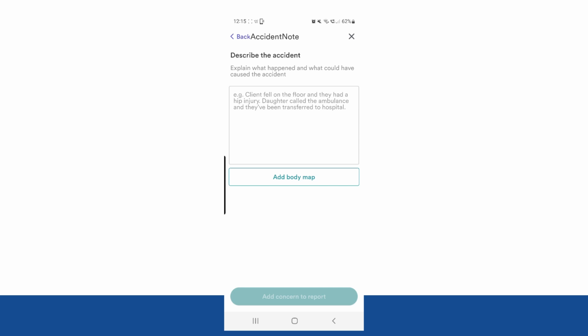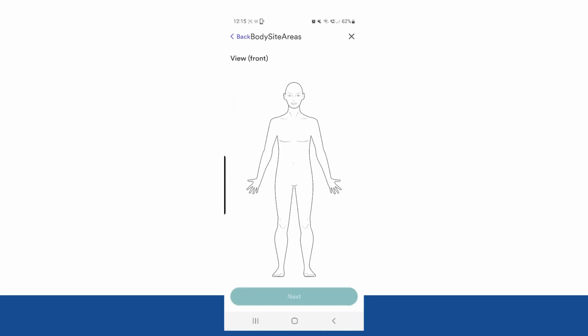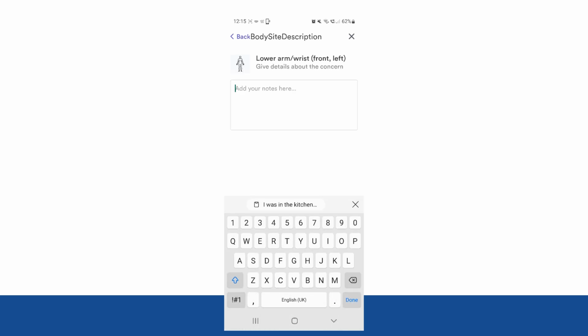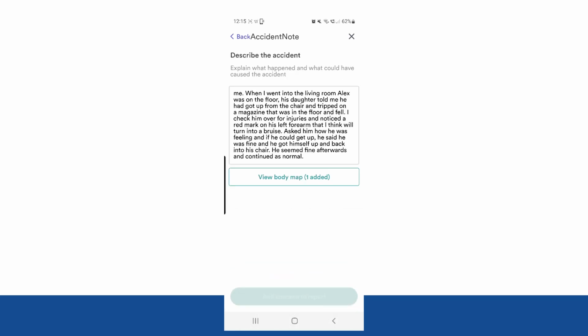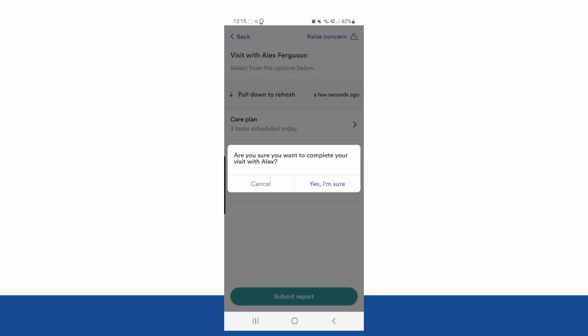You will then be asked to describe the accident. I will give detailed guidance on the information that should be included in these reports later in the presentation. You will then be prompted to fill in a body map if required. You will give detail on the injury. Please give as much detail on the injury as you can. Once this is completed, you will submit the report. This will then be processed in the office. We may need to contact you further for more information on updates to the client or your own well-being.